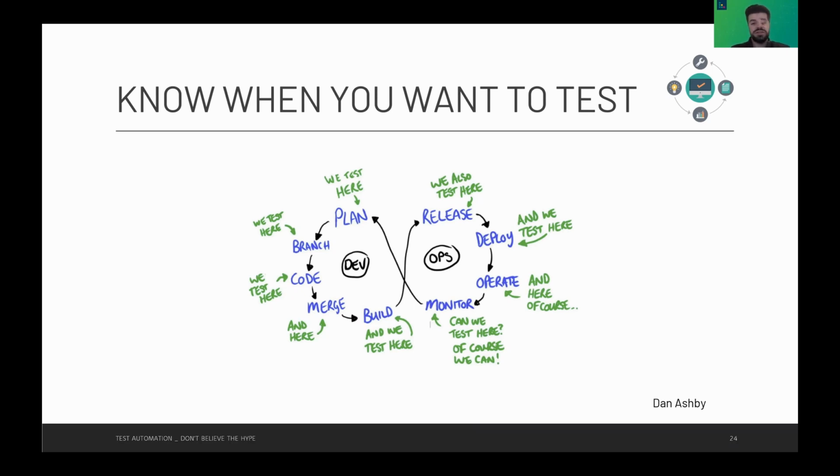But it's not wise to want to test everywhere when you are doing automation. You need to start small, and then you can grow from there. You could start on the build stage, and you can automate some smoke and some sanity tests that will run when you have your build ready. Or you can have some automated regression tests when you have a release. Or you can have some automated live smoke tests when you have a deploy.